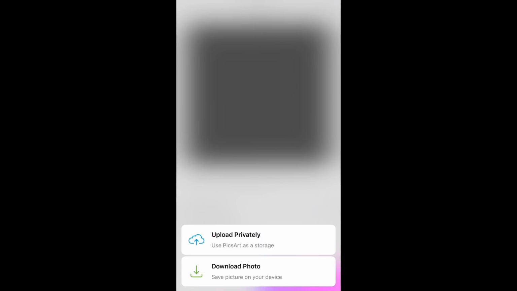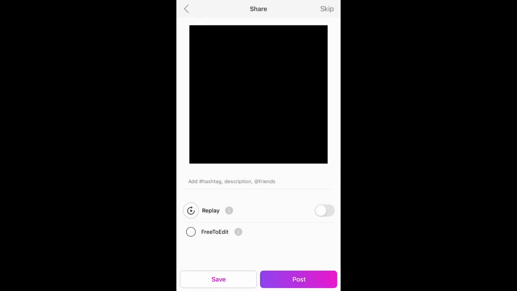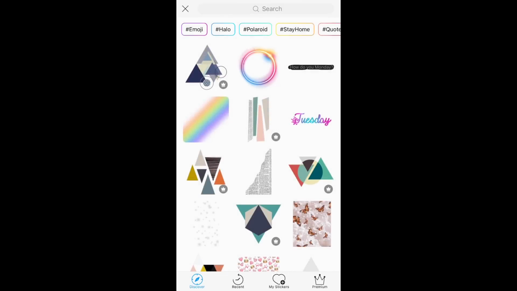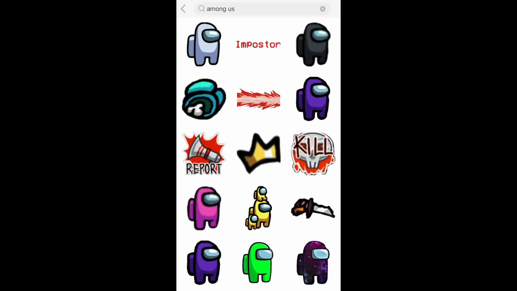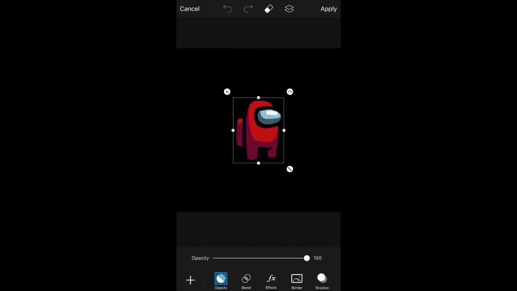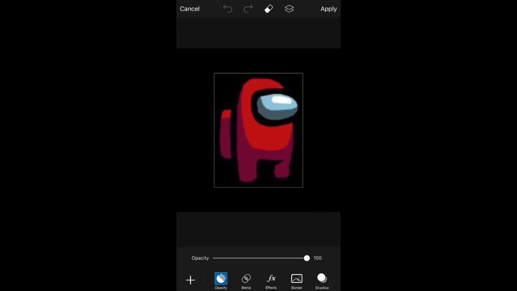And then once you're done with that, you're going to save the photo. Make sure it's a square, by the way. Then you are going to go back, make it blank, save that square. Then you are going to go back to the square again, look up for an Among Us character sticker. Then you are going to use that, make it about the size of the square.